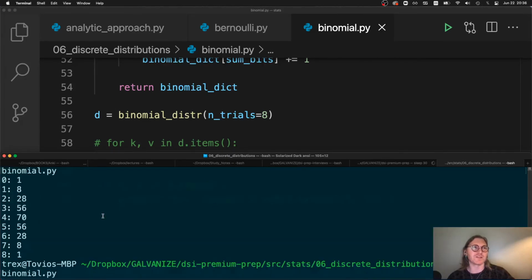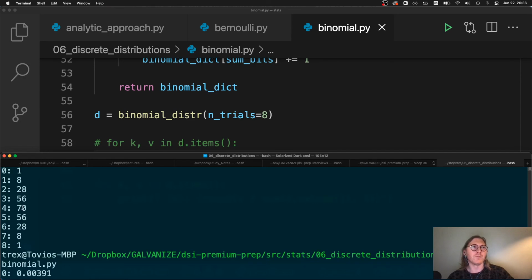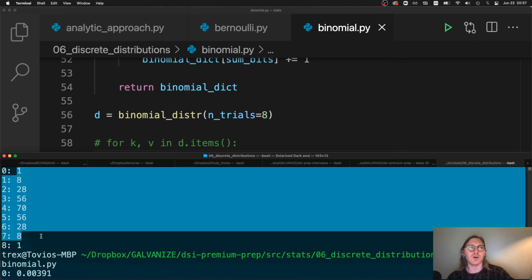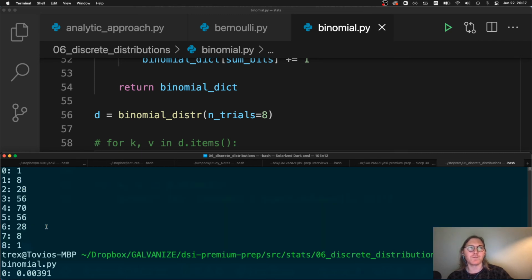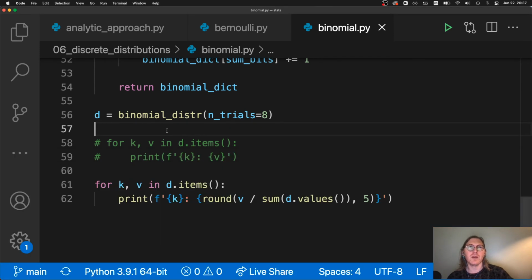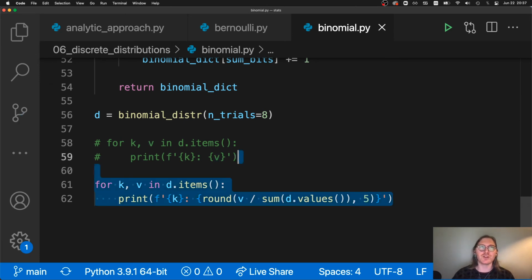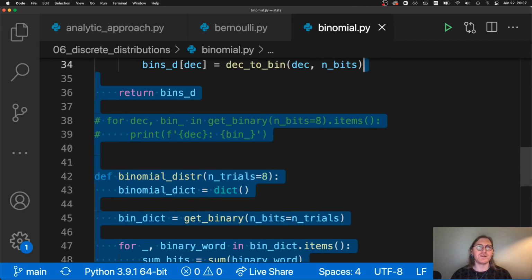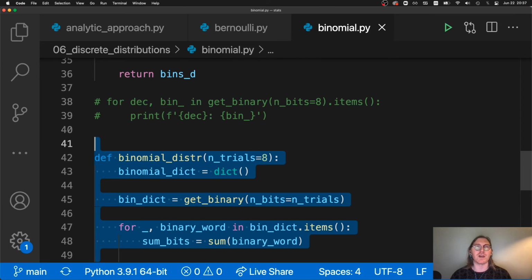In the first representation of this in our counts dictionary, V is the count of how many times 4 successes occurred in 8 trials, which in this case was 70 times, and 5 occurred 56 times. And then if we just sum all of these counts, we can use that as the divisor of each individual count to look at the probabilities. So this approach, we're going to repeat this kind of approach multiple times, as it turns out.